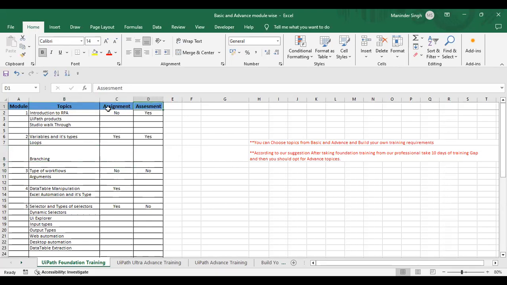Assignment and assessment: assignment is what you have to do in UiPath, and assessment is what you don't have to do in UiPath, but you have to answer multiple choice questions. You have to say yes or no, and then there will be a marking for it. So assessment is multiple choice questions. Assignment is what you have to do in UiPath. There will be an activity for you to do in UiPath.